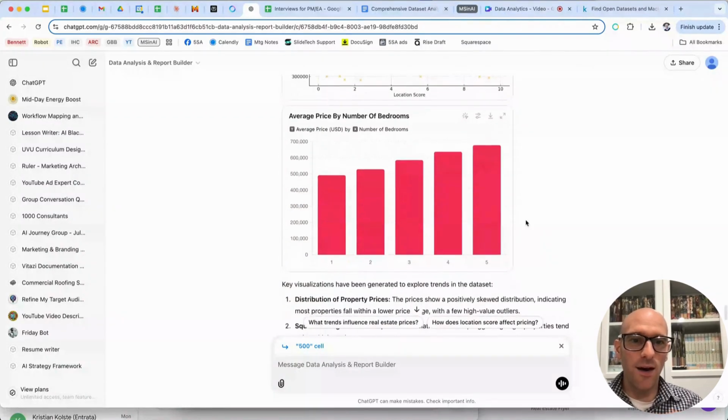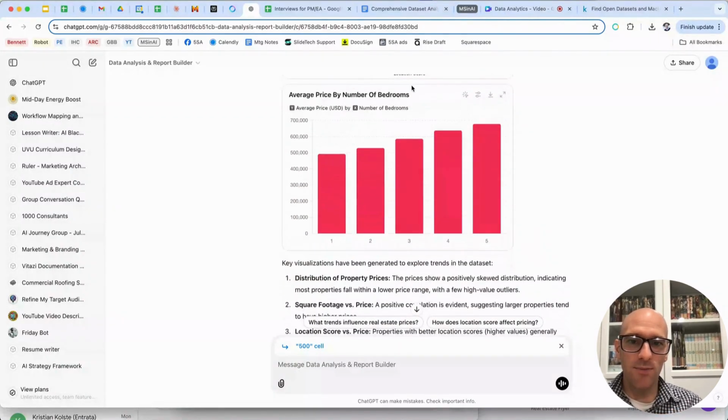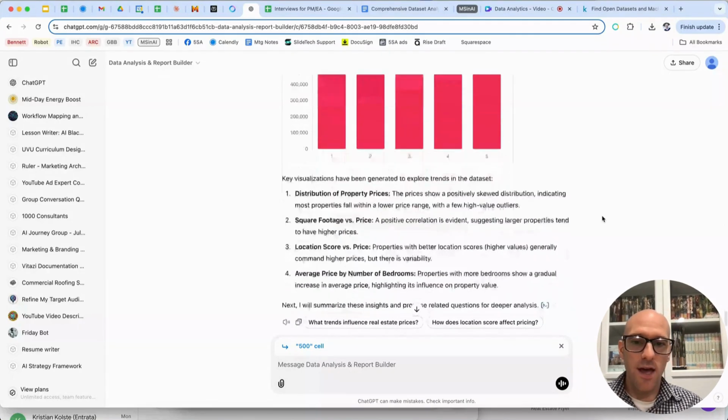So, interesting. Average price by number of bedrooms. So let's actually look at this besides the color. Average price by number of bedrooms. So you can see that the average price increases the more bedrooms it has, higher the price. And it's a pretty linear looking increase there.